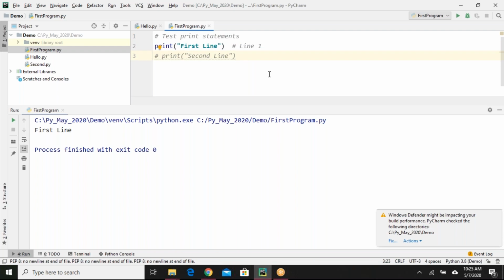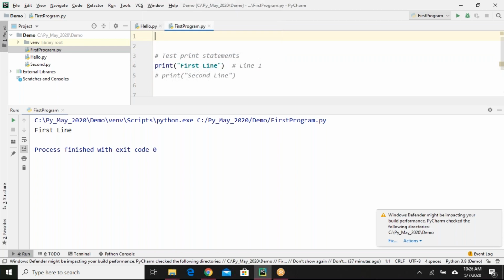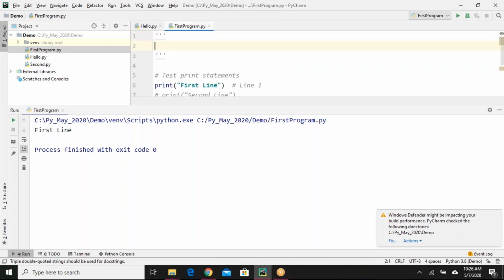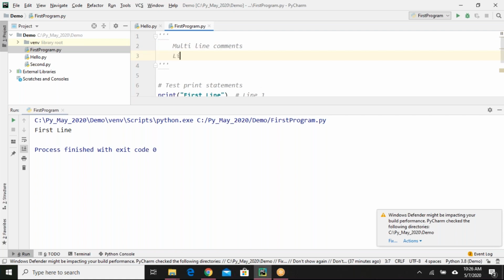Now I'll show you how to write multi-line comments. To write multi-line comments, you have to use triple quotes. Either triple single quotes or triple double quotes will work. So multi-line comments, line number 2 of comments. If you see here I am writing multiple lines, so all the lines will be considered as comments.